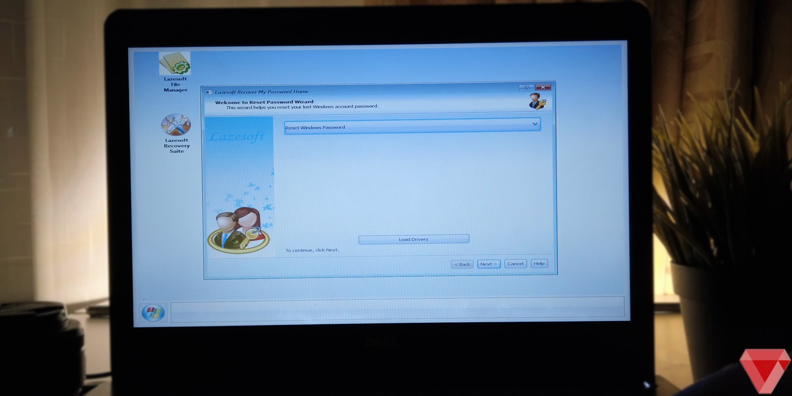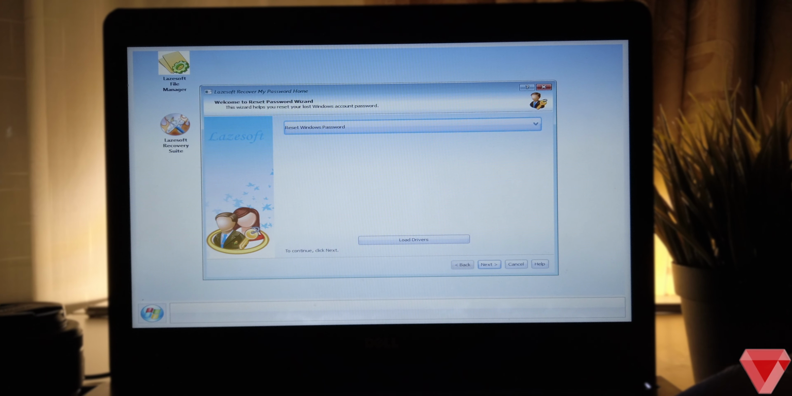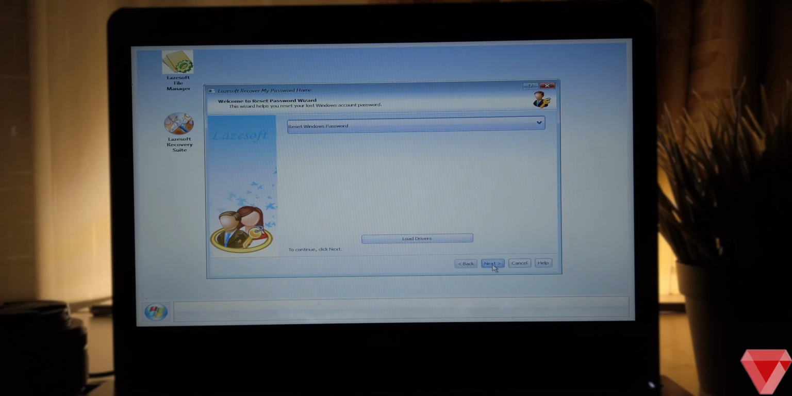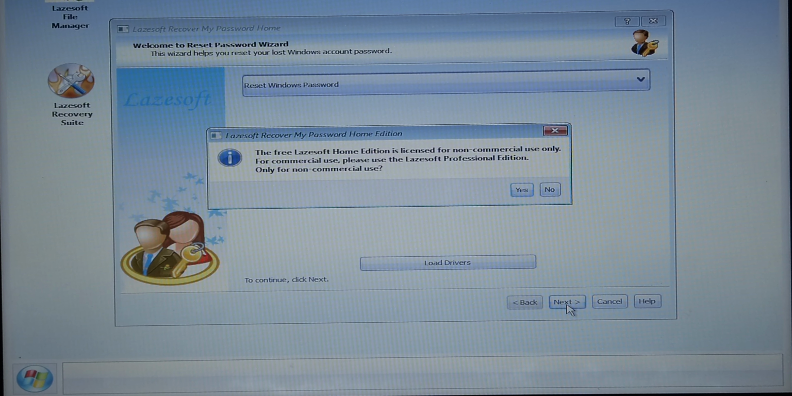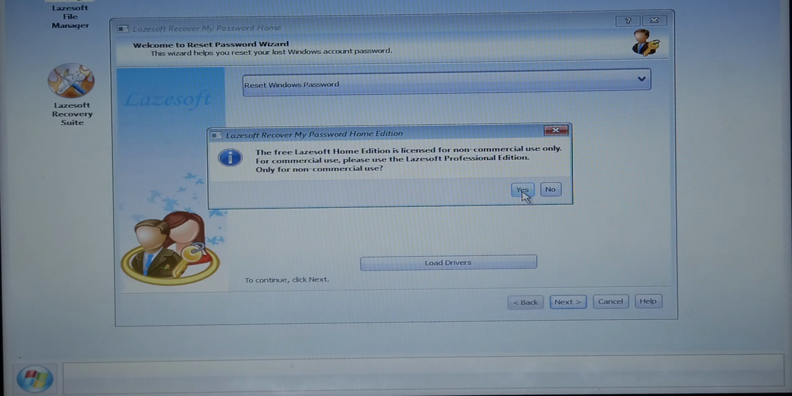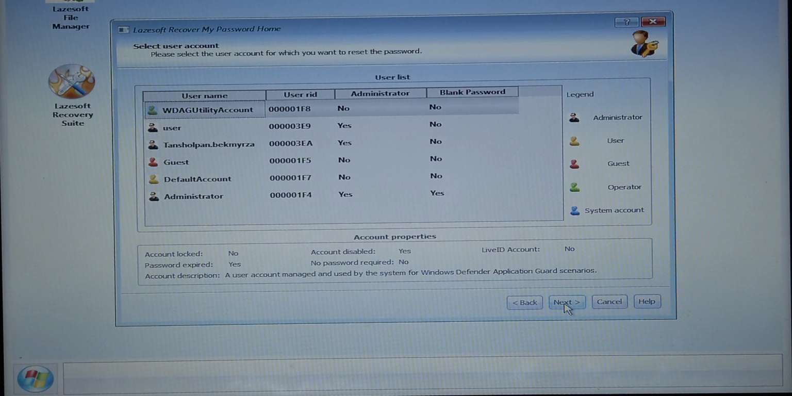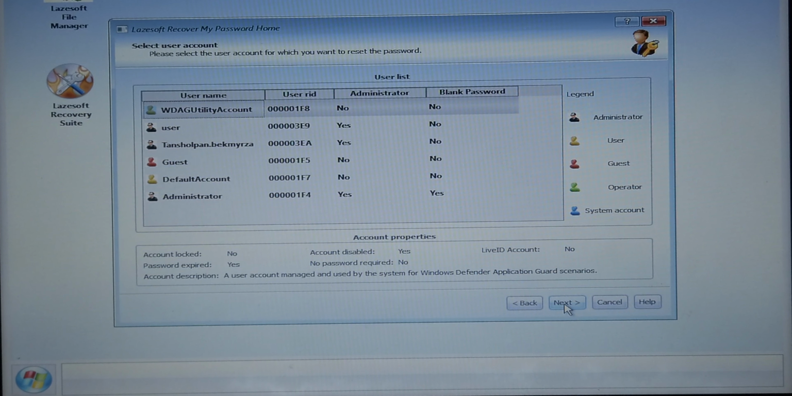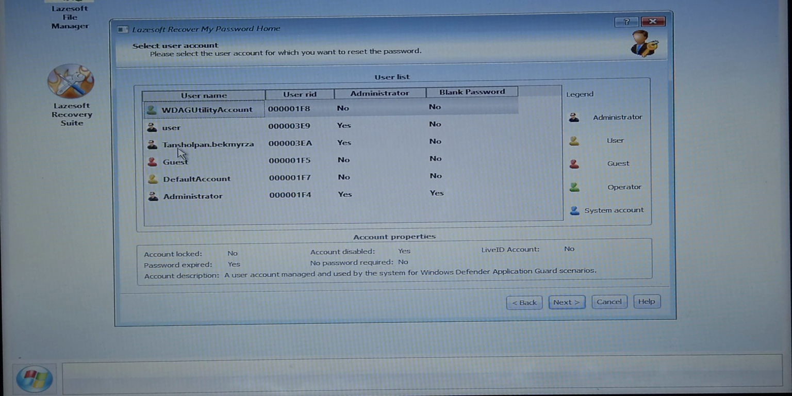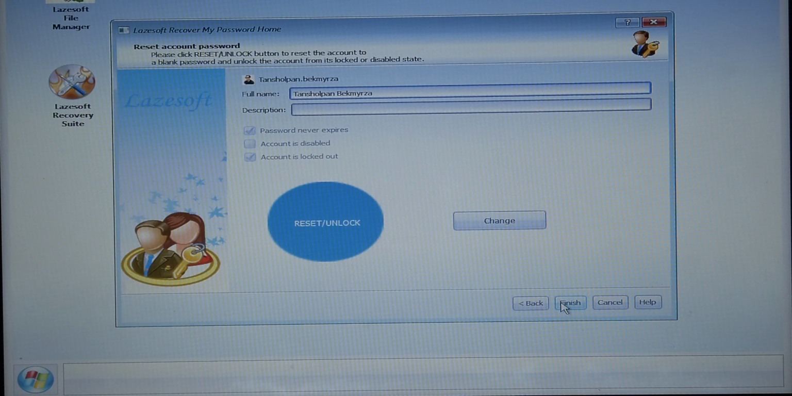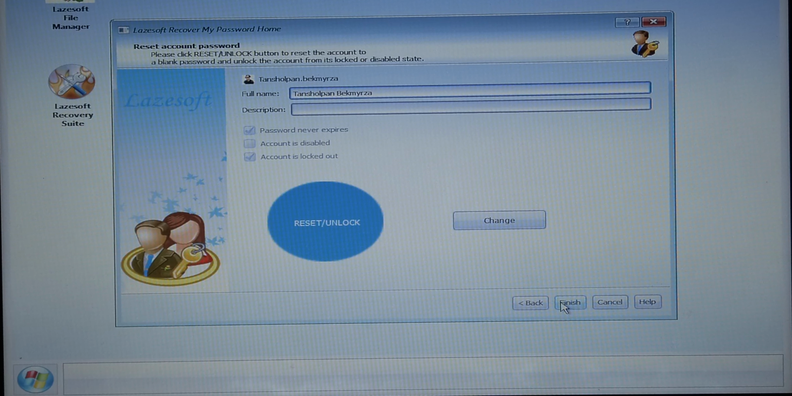On this screen, Reset Windows Password is pre-selected. The following message will pop up only for non-commercial use. Click on Yes. Click on Next again. From here, select the account that you would like to reset the password. For our case, we will select third account and then click Next. Over here, we have two options, either to reset, unlock, or to change the password.